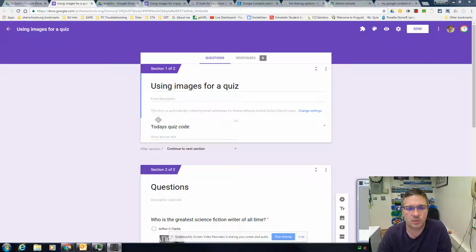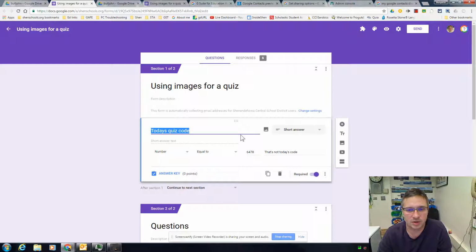One of the things I talked recently about with some teachers is how you could secure a quiz so that one period students couldn't easily share the quiz link with the other classes so that they could go in and look at the answers ahead of time before filling out the form. So the way you do that is by putting in a question to start your quiz and saying, what is today's quiz code, and setting it to short answer.